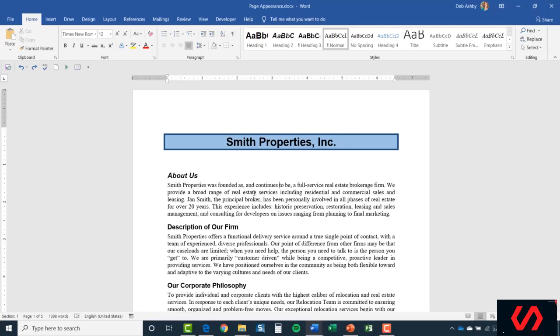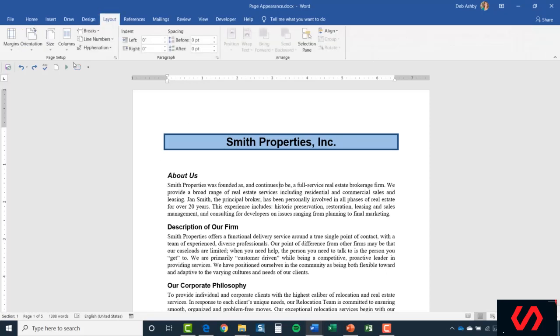Now, you'll find your page setup options underneath that layout ribbon at the top. And it's this first group here where you can see it says page setup at the bottom, and then we have all of these different options.